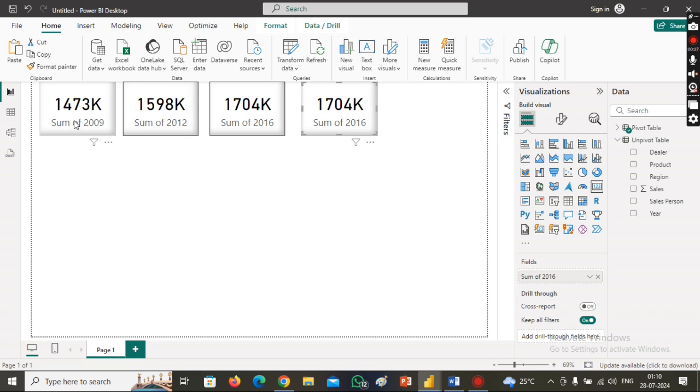In these visuals, we have individual year sales, right? In this, we are going to see total year sales. Remove this, add it. Okay, guys. That's the use of pivot and unpivot. When we want to see these kinds of reports, at that time we can use the pivot and unpivot options.